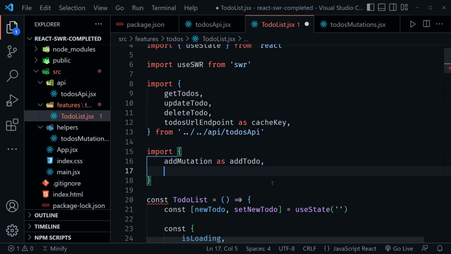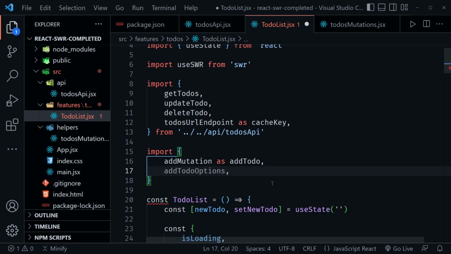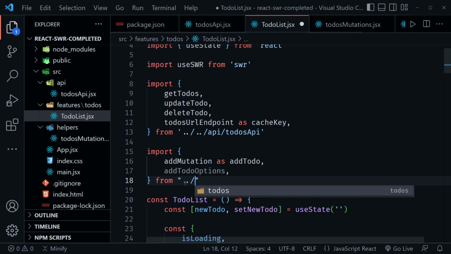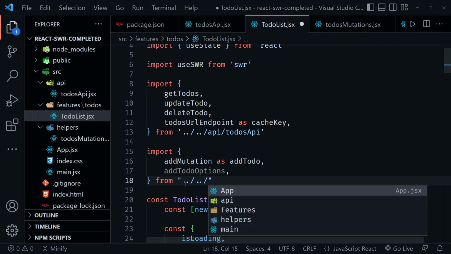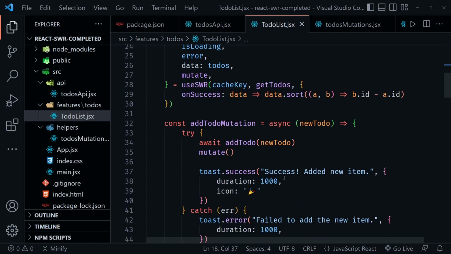After that, I also need to import addToDoOptions. And now these should come from our helpers. So one up is to-dos, and then the second up, and here I can choose helpers. And then inside of helpers, we have to-do mutations. And now let's scroll down and apply what we need to.